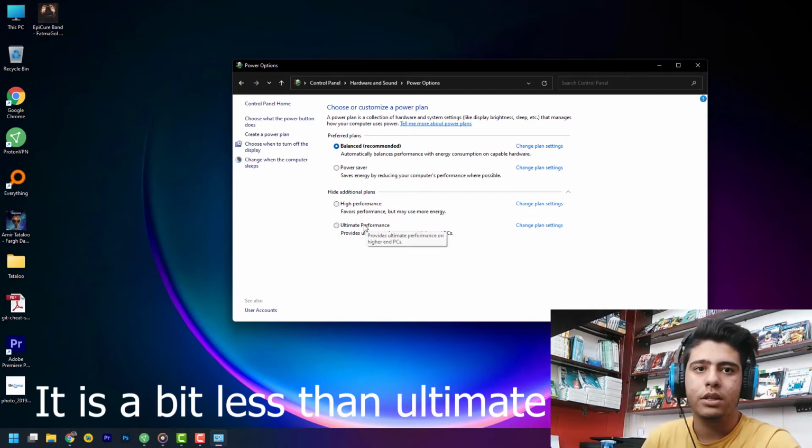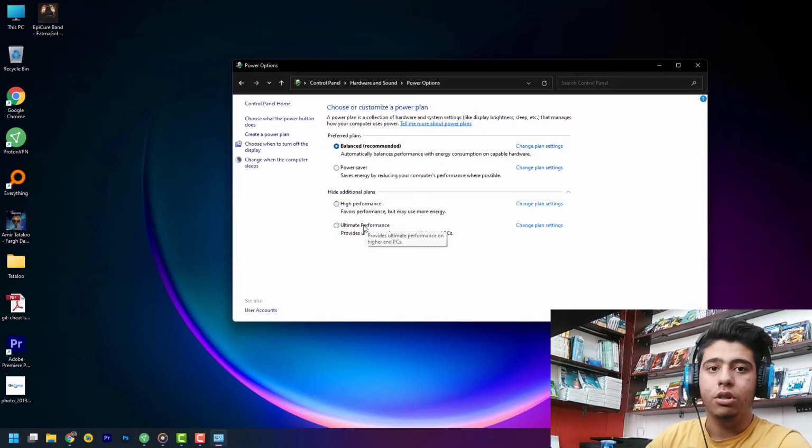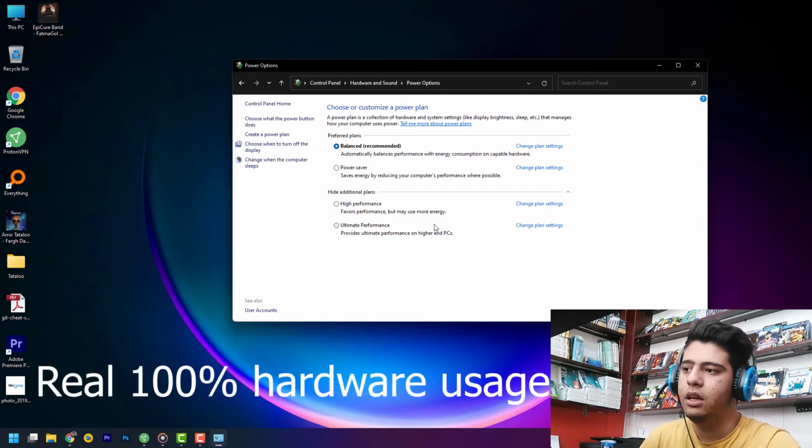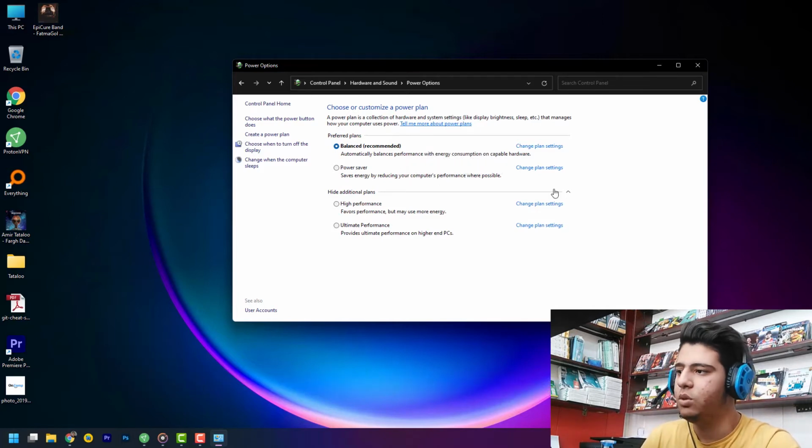Ultimate performance is the 100 when you want to render, when you want to game, and you need most of the performance of your PC. You click on that. I didn't change it, because balanced is good for me.